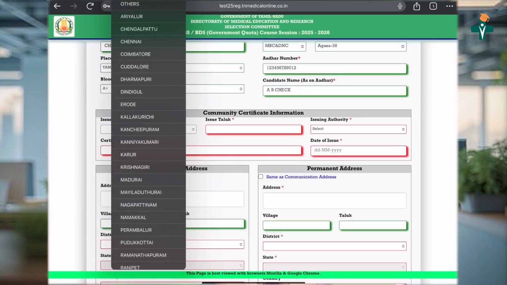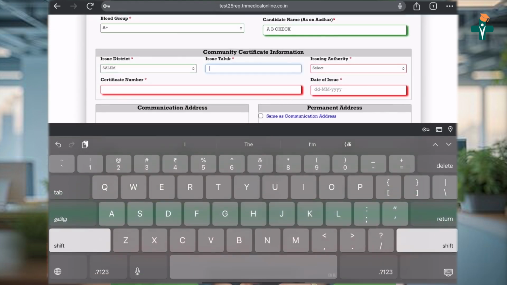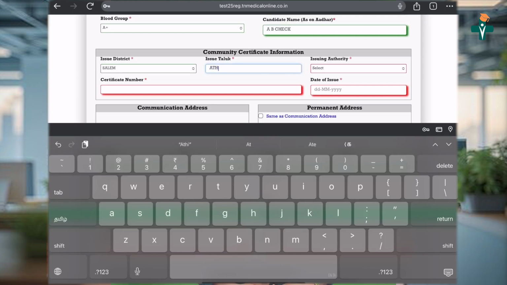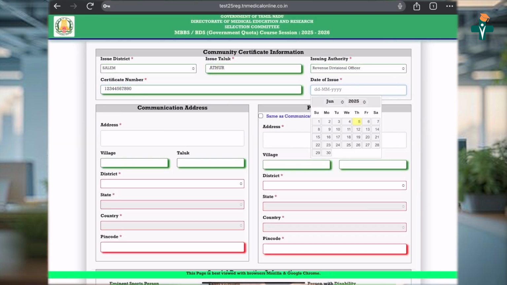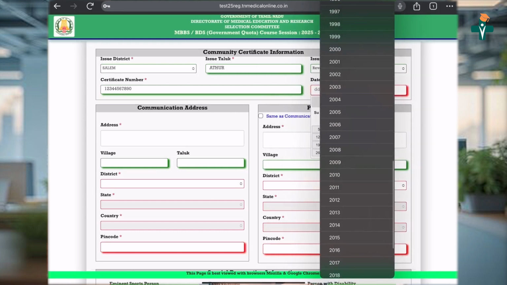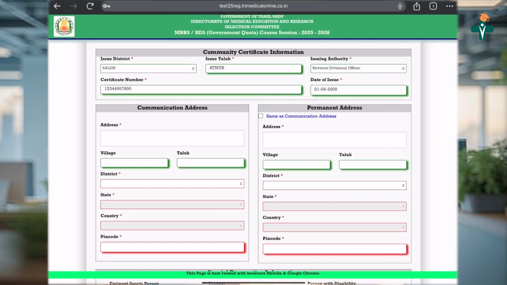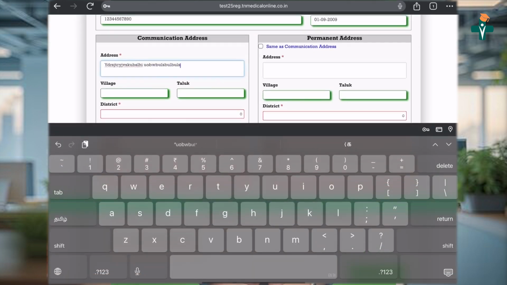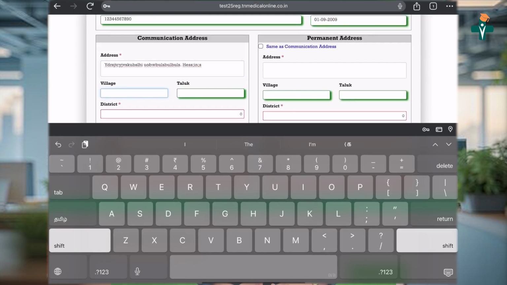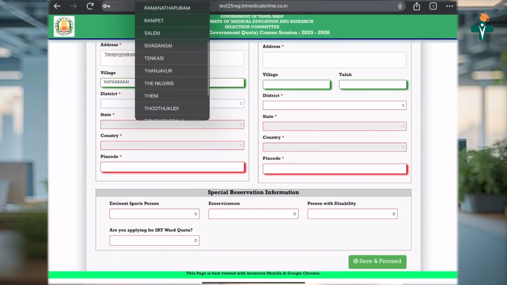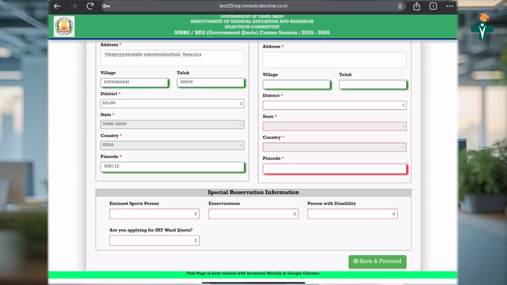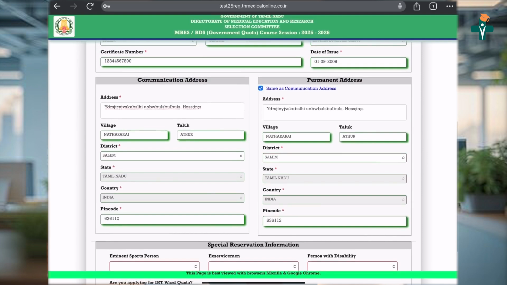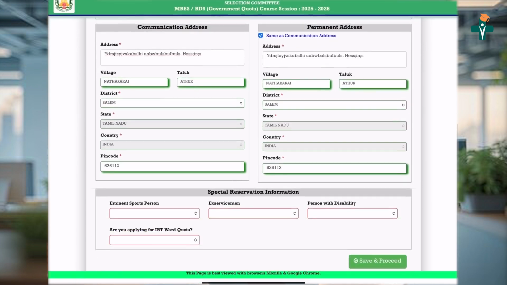The next section requires you to fill in the details about your community certificate. Enter the place where it was issued, the issuing authority, the certificate number, and the date of issue. Then move on to enter your communication address, which is typically your current address. After that, fill in the complete details of your permanent address.